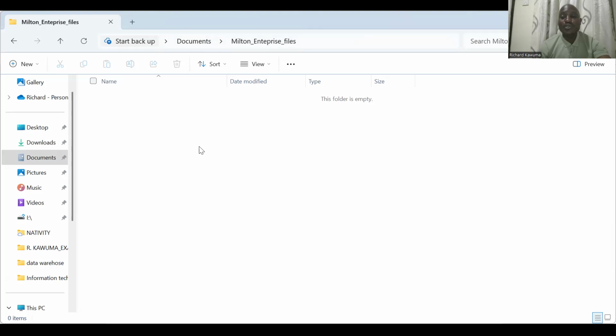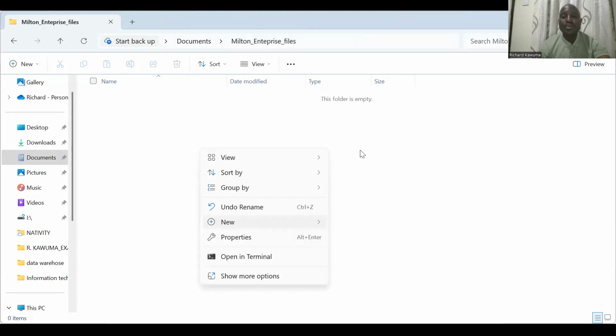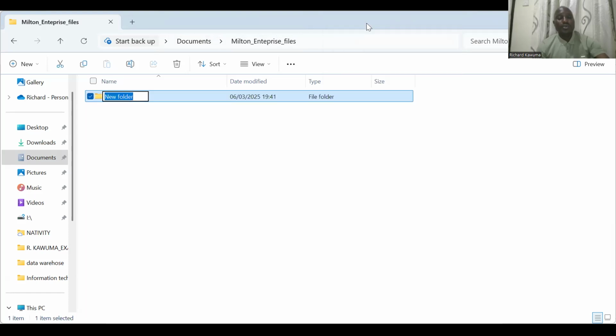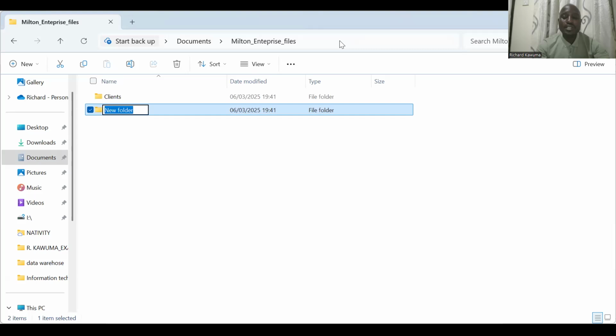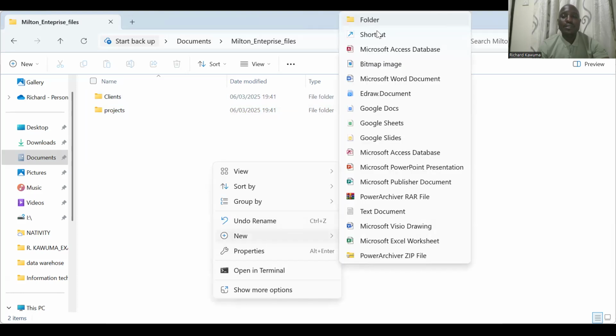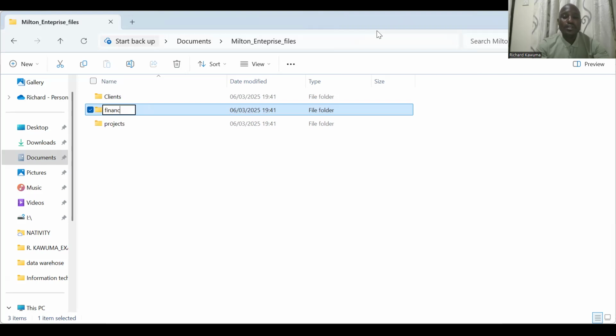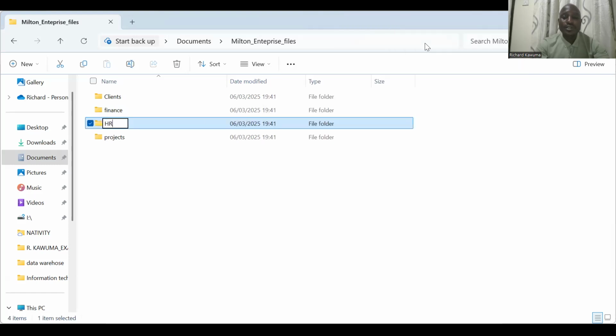So inside this folder, again, we are going to create 4 folders. Remember the same steps which we used, that is right clicking, then new, then folder. So begin with the clients folder. Then again, we right click, new, folder. Then we have projects folder. Right click, new, folder. Finance. And again, we right click, new, folder, then HR. So now we have our 4 folders which we have created. We have the clients folder, finance folder, HR folder, and projects folder.